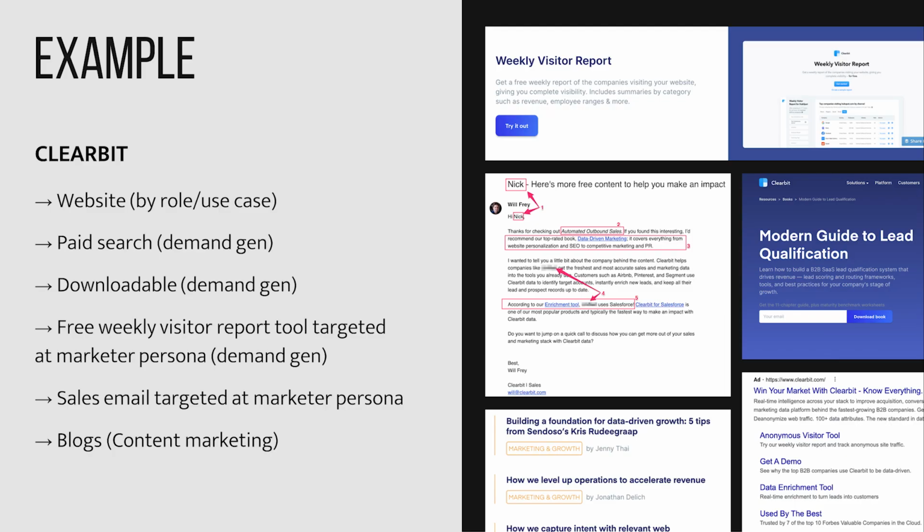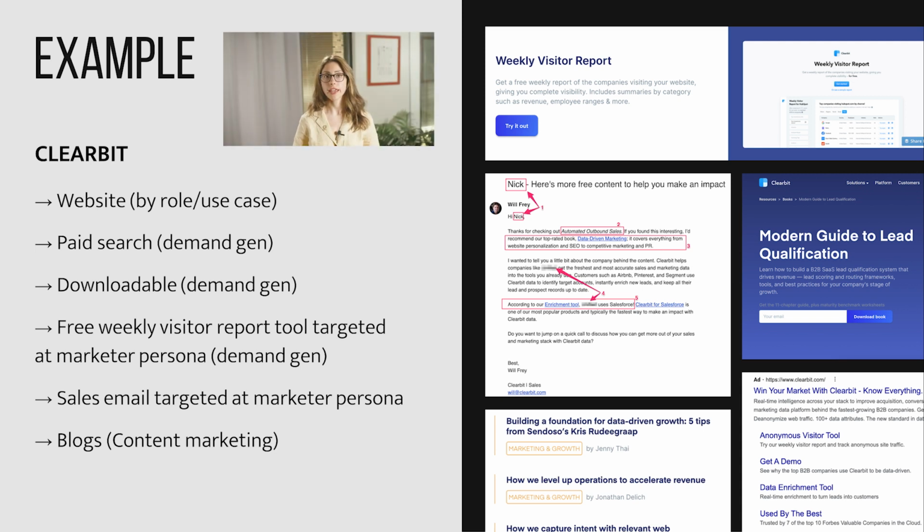And here's an example I pulled from Clearbit, and I think it's a great example because they're using personas in a bunch of different ways. In one example, you see it on their website, right? So similar to Loom, they have a role-based use case section where you can drill down in that way. There's also some examples of paid search.